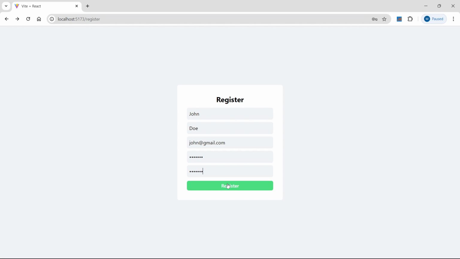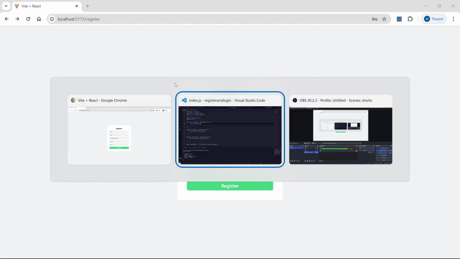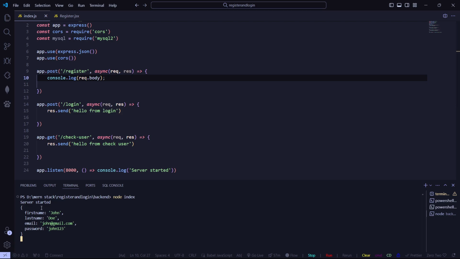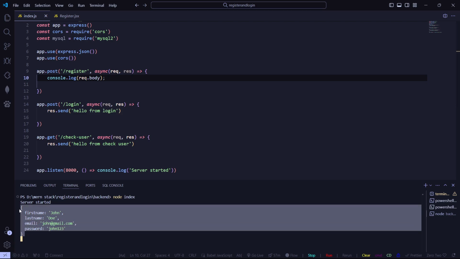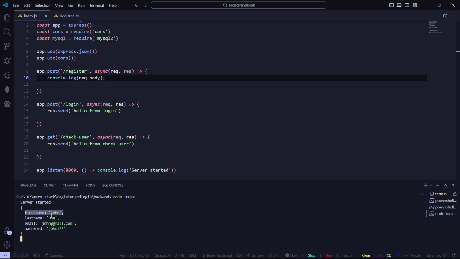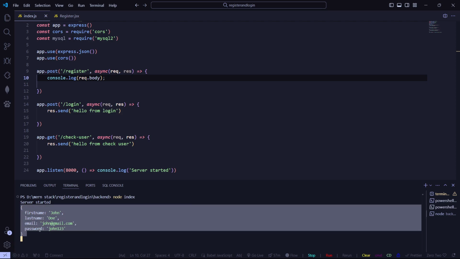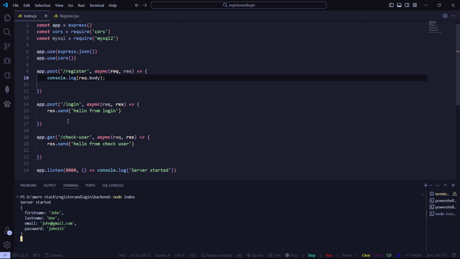Now I'm clicking on register button. Okay, my data is sent to backend. Let's open our backend console and you can see first name, last name, email, and also password. So this is my data, form data from front end. Now let's store it in our database.